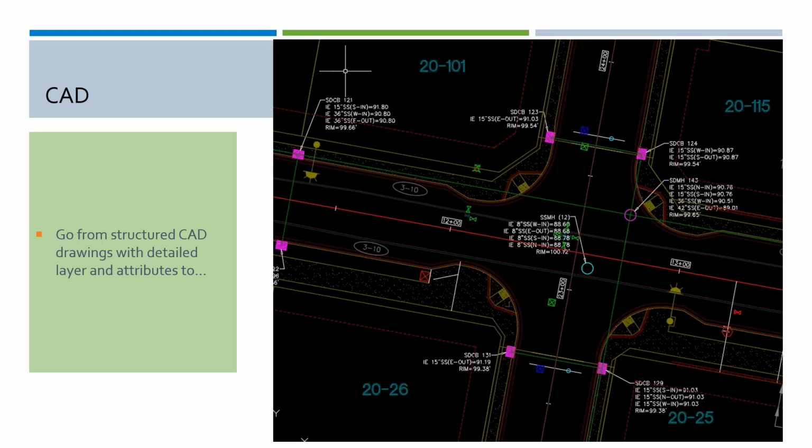Data can be text, it can be in blocks, it can be in leader lines. And the question is, how do you get that into GIS? And, more importantly, how do you actually validate and check that the data in CAD is complete and that it matches the features and desired attributes and values in the GIS? ACDC provides a solution for that.